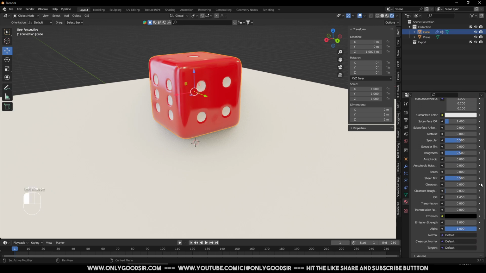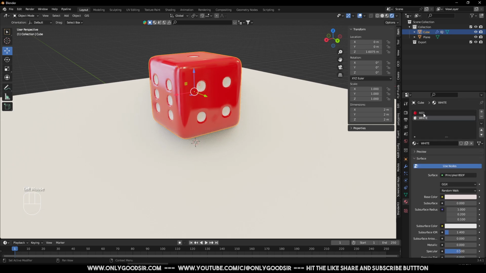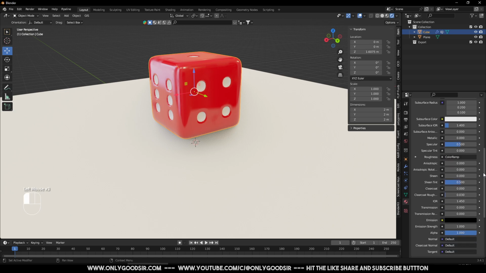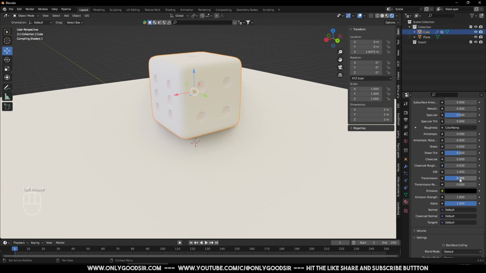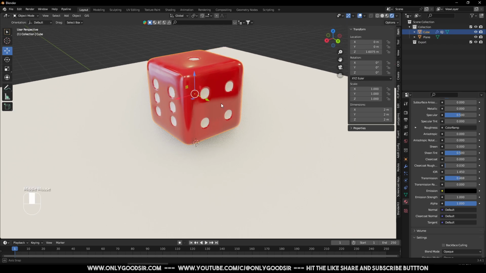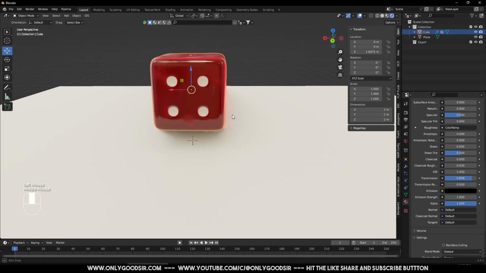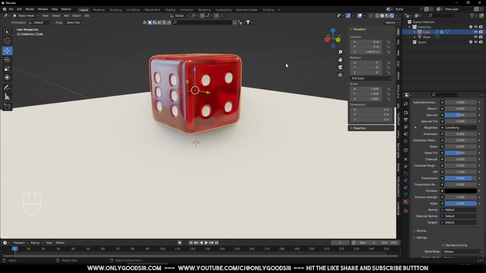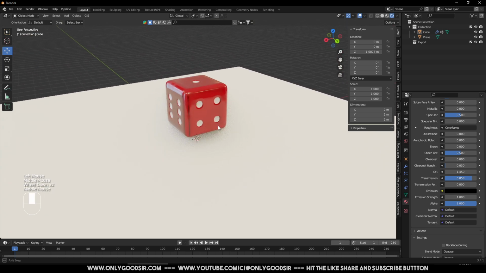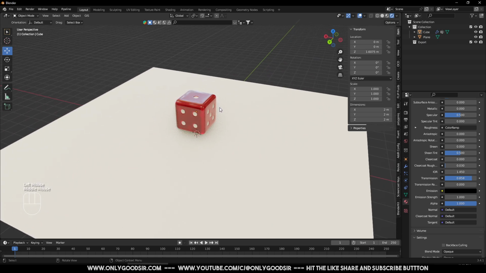So let's scroll down and put some transmission on here. Oh, on the wrong material. Make sure you do it on the red one, not on the white one. I mean, you can do it on the white one, but I will do it on the red one. And let's just increase that transmission. Give it a second. And we get this cool, chill-like look to the material. There we go.